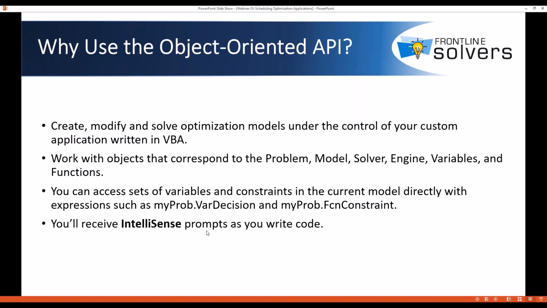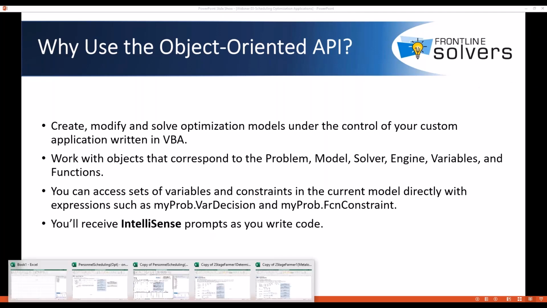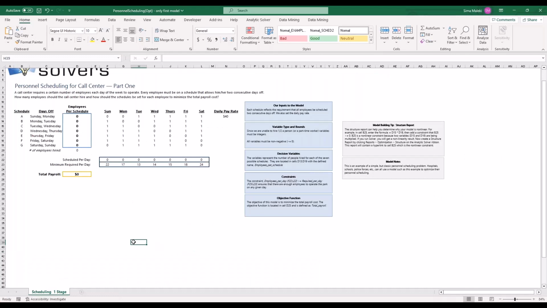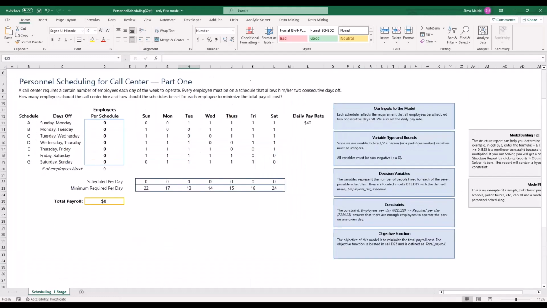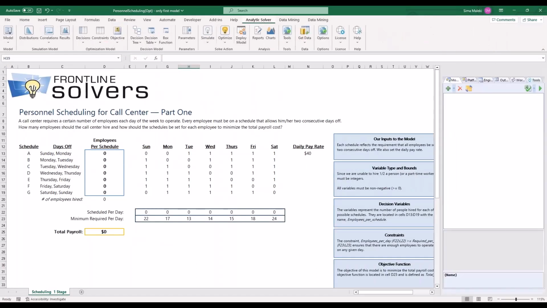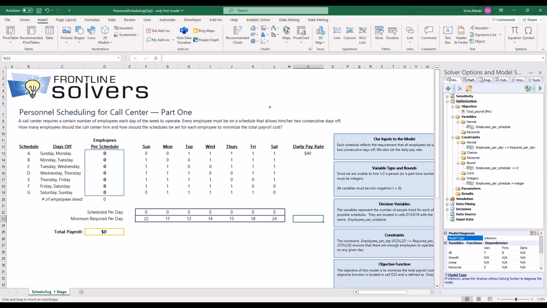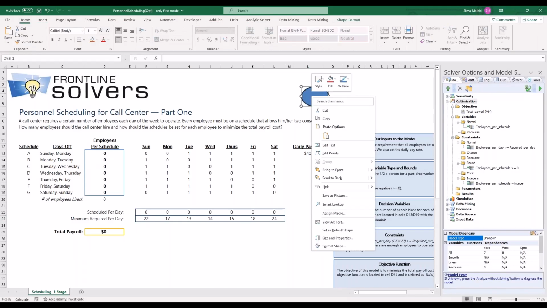I'm going to show you now how to call the solver from VBA and retrieve one of the reports, okay? Something very simple. Let's go back to our Excel model. Okay, the first stage, okay? Let's just work on this one. In Analytic Solver, I'm going to use a shape, a circle shape. Now, let's assign a macro to it. So right click, and you can see there's the assign macro.